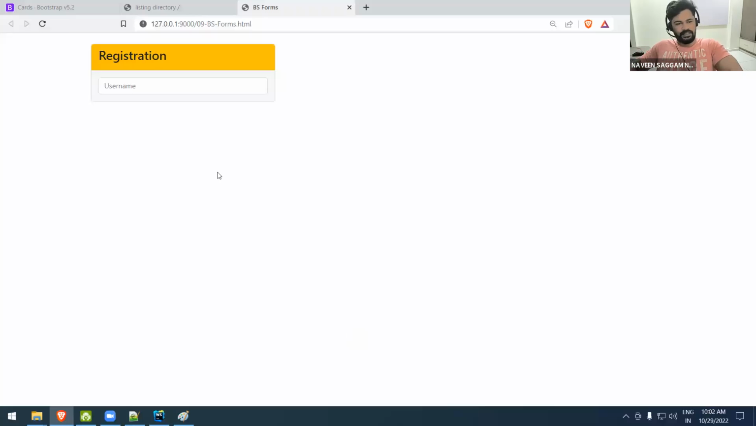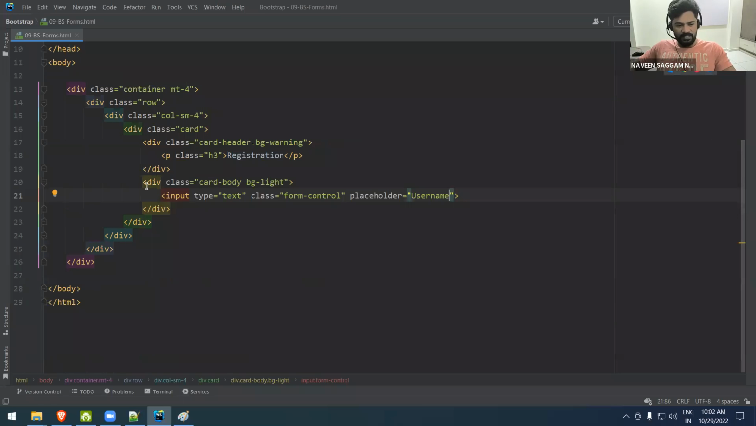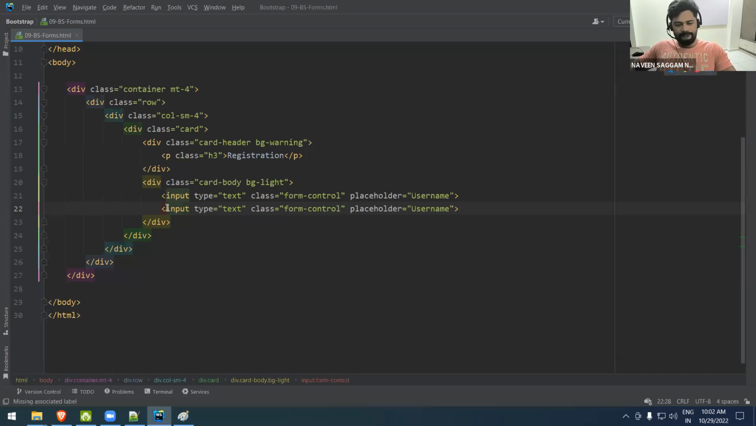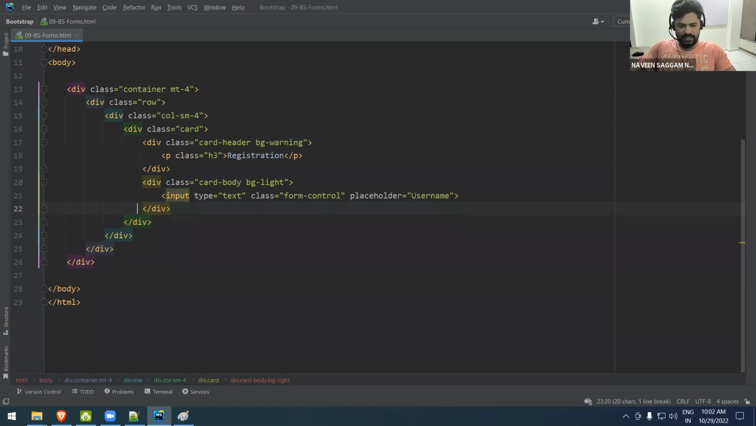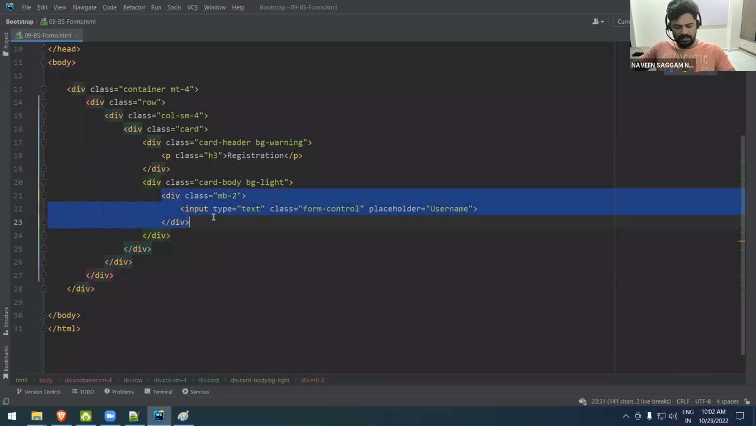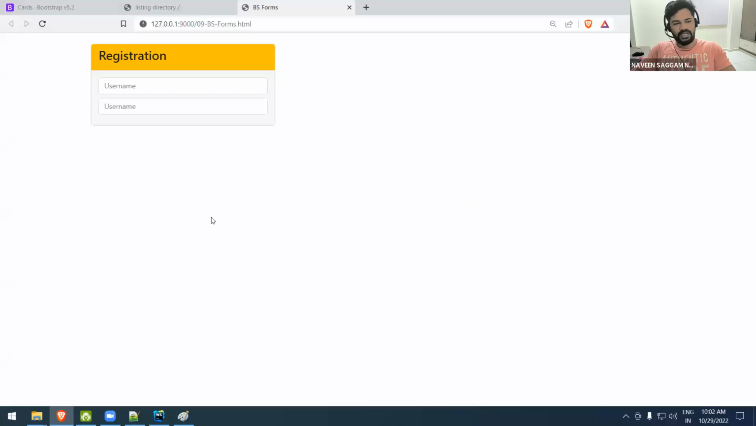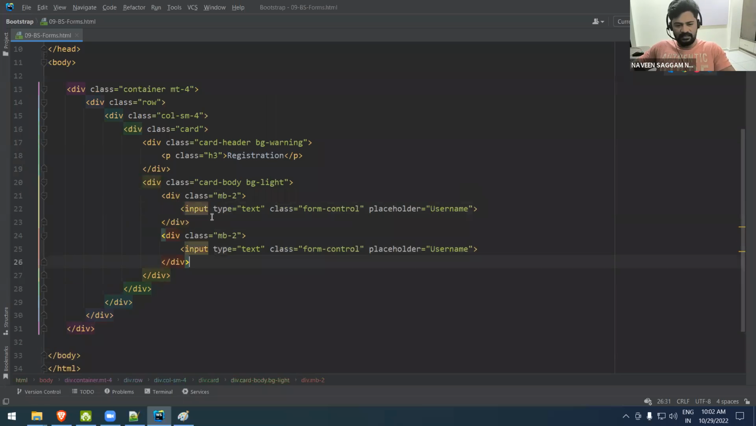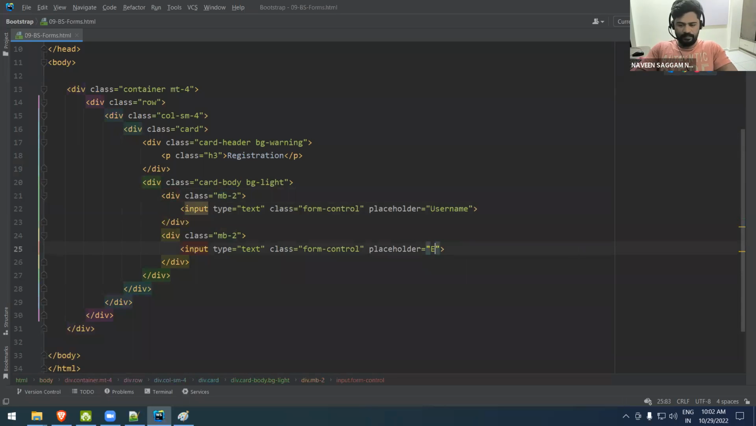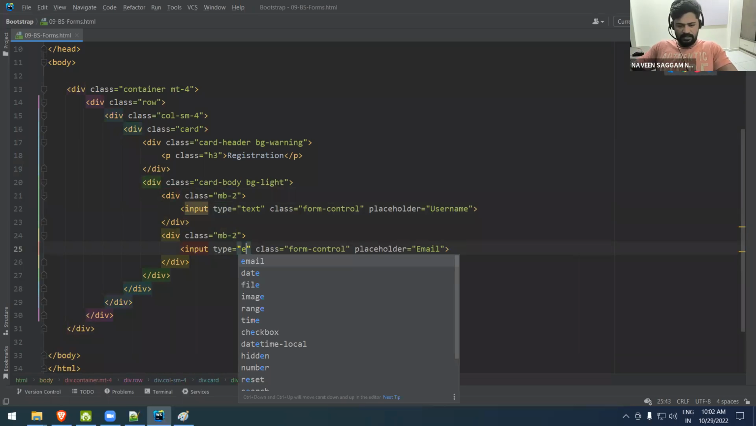Likewise, you can make multiple things, but the problem is if you make one more input, there is no gap. You have to give margin top. So Bootstrap made a structure: keep it inside a division with margin bottom 2, like that. You give some space and take one more. If you want more space, margin bottom 3, 4, 5, like that. So email, and this is also email.